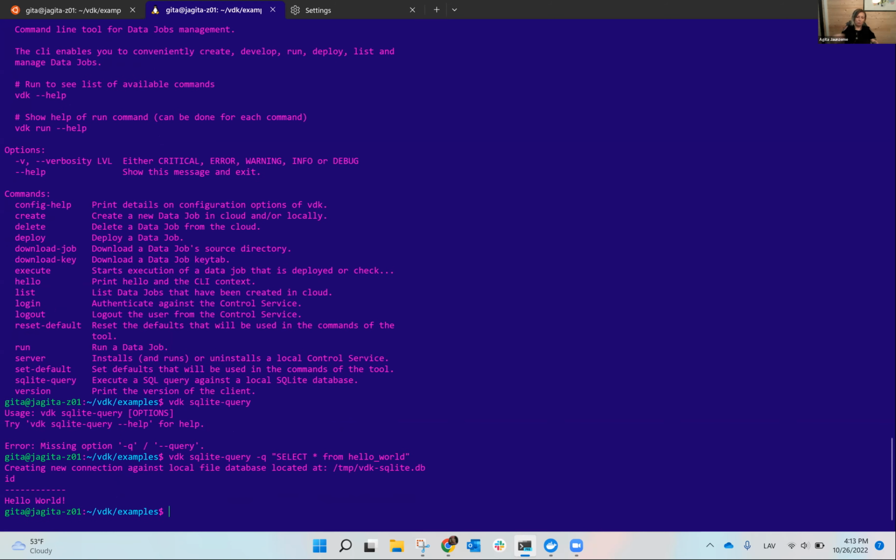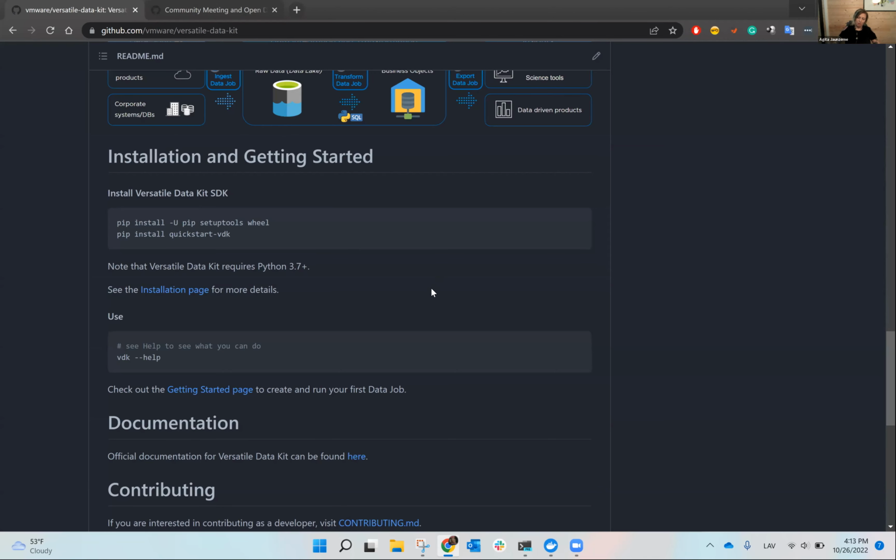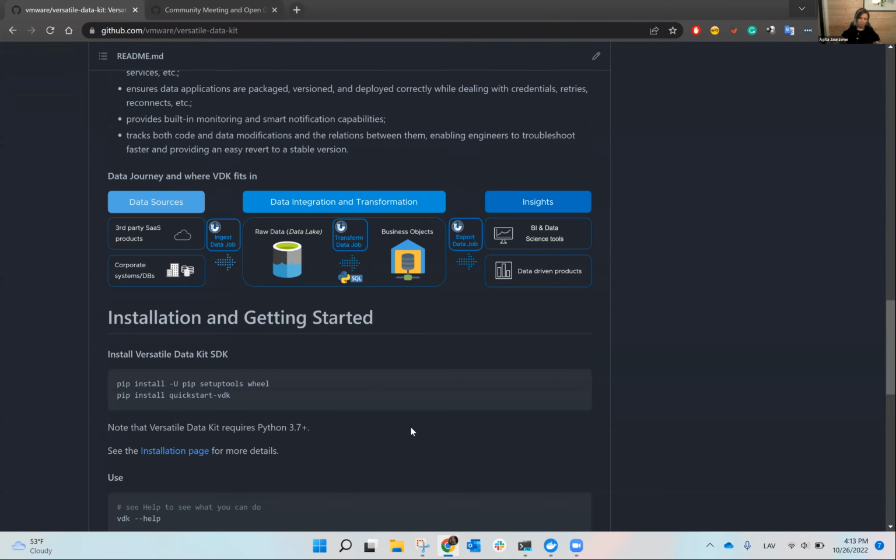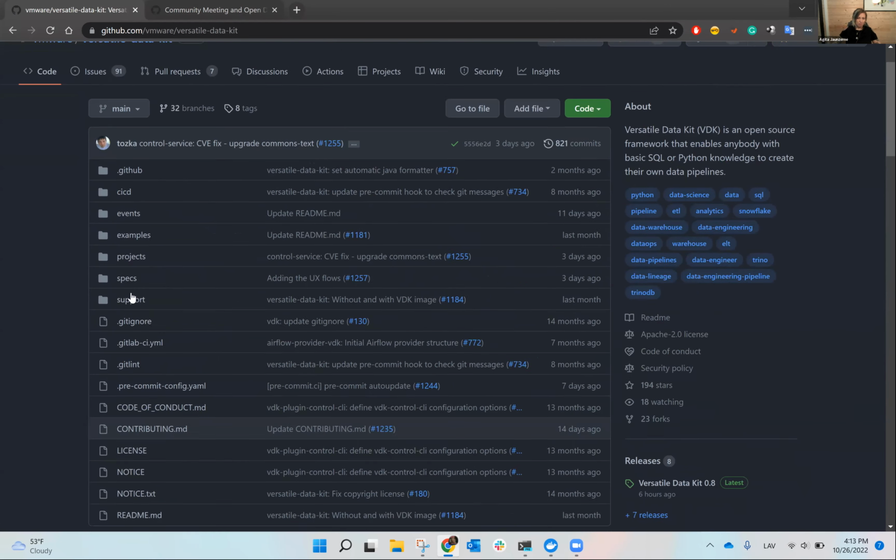And I can see that hello world is there. And additionally, this is a very simple way to get started and to create the first job and see how it's running. And then already you can start testing some examples.